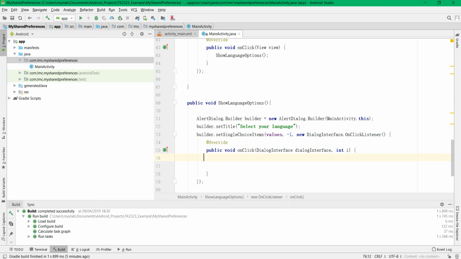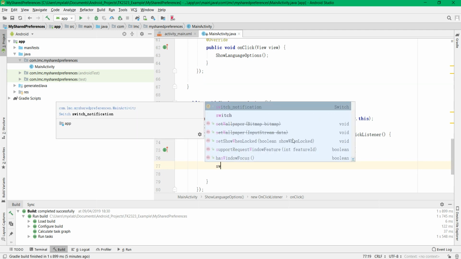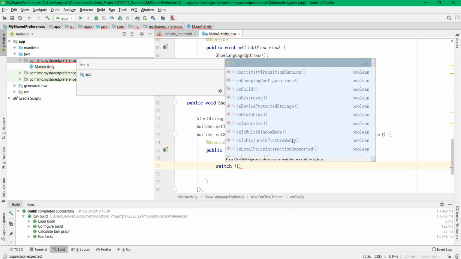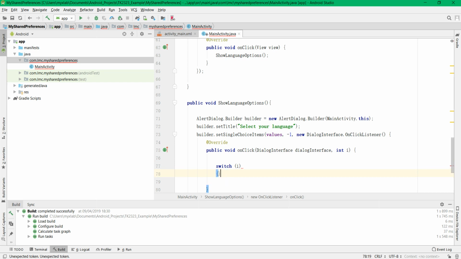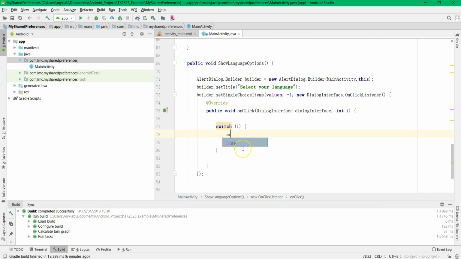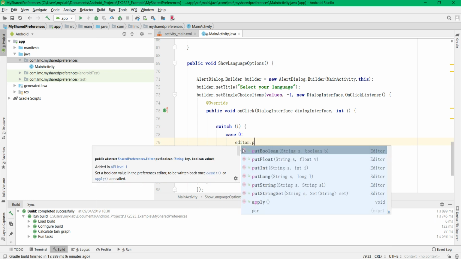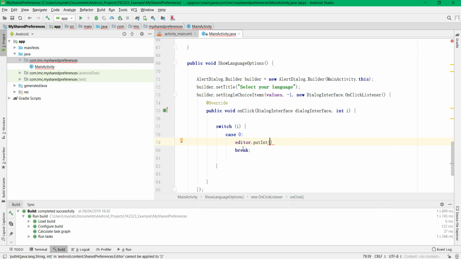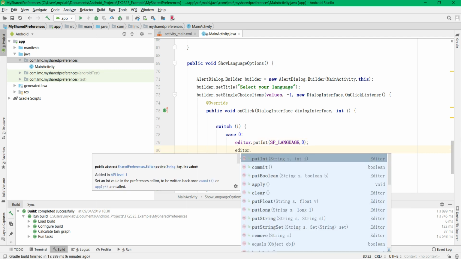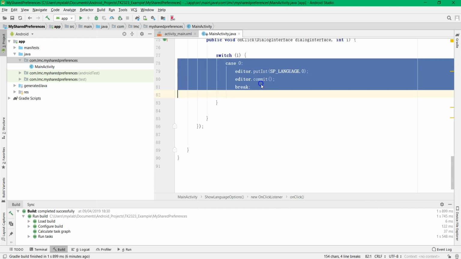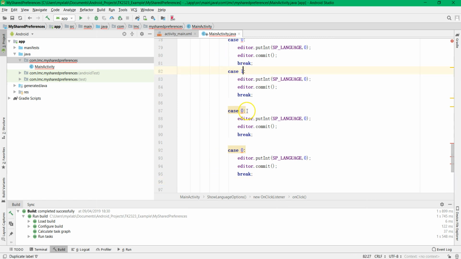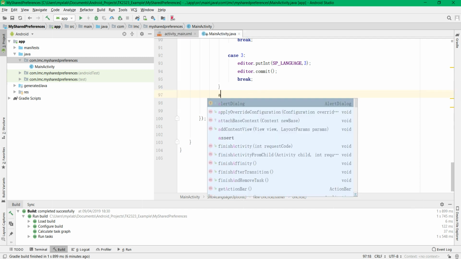Inside the on-click listener, I'm going to have a switch case to detect which item is selected by the user. So I'm going to have case 0, break. And before the break, I'm going to have a function called putInt to put the value inside the SP language key. Remember to commit it. Do the same for the other three: 1, 2, 3. After the user selects the option, you should dismiss the alert dialog.